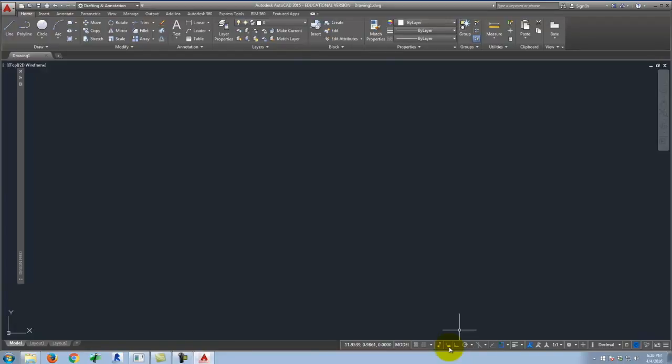Okay, so at this point, we've kind of walked through what's happening in the AutoCAD interface, and now it's time to actually start drawing something. And so before we really get into drawing, the first thing to always confirm is that your units are set correctly as part of AutoCAD.